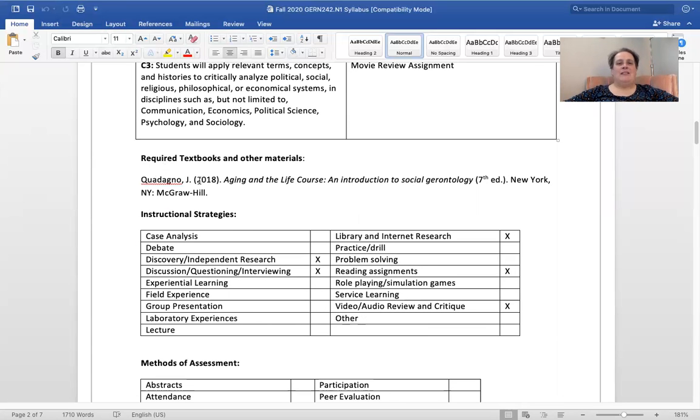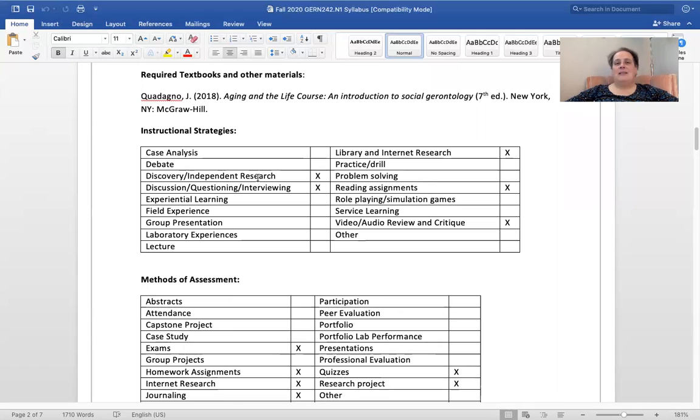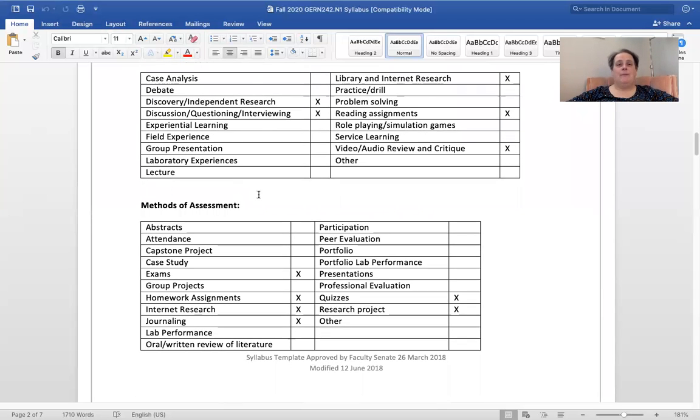This is our textbook, the Cadagno. I never can say her name correctly, but it's the 2018 version. It's the 7th edition. I have had students ask me, can they use the 6th edition? I have not seen a tremendous difference, but there may be small additions in the 7th edition. And on some of the questions, you may not have that section. So my high suggestion is to get the 7th edition. Just rent it, okay? Unless you want to keep it.